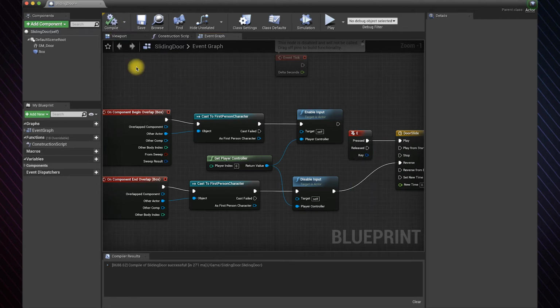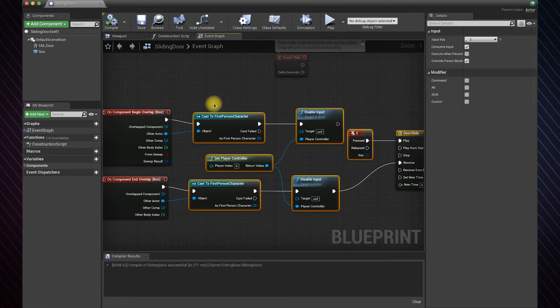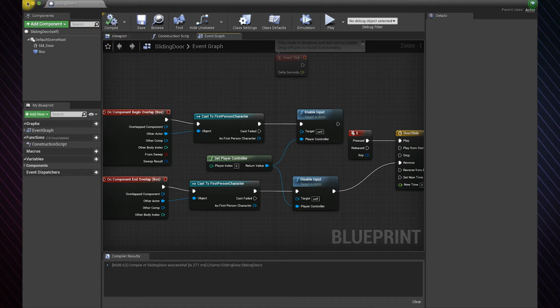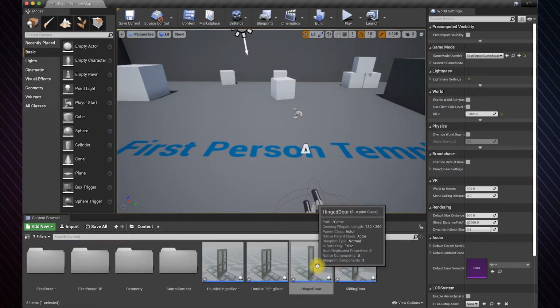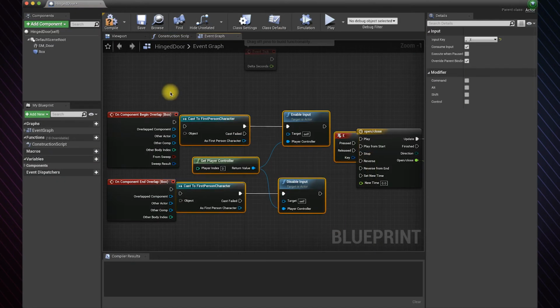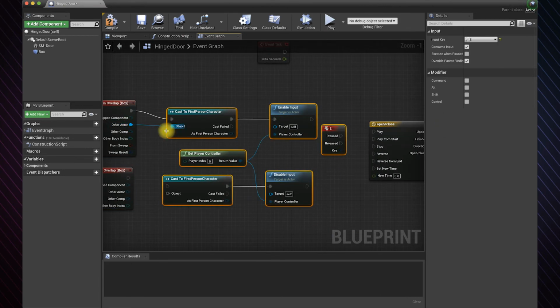Now let's copy everything we've done and use it for the other doors. If you don't want the door to close, you can delete the end overlap part of the logic. To change how far the doors open, you can edit the timeline.